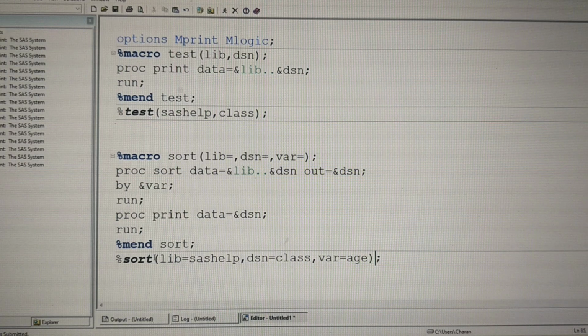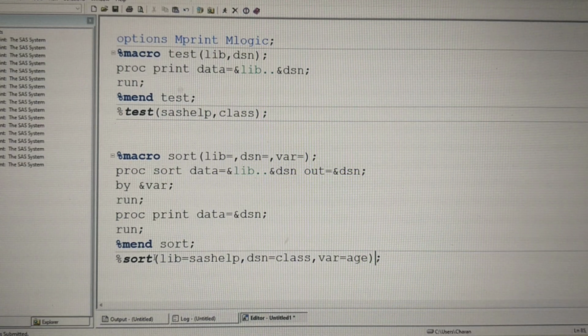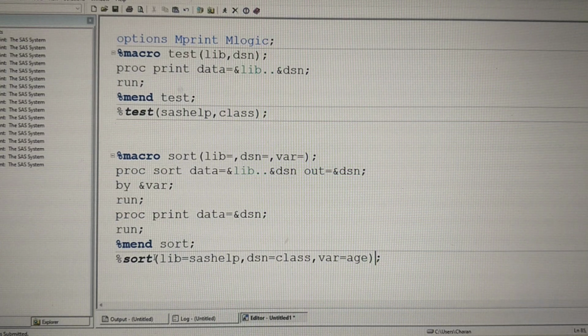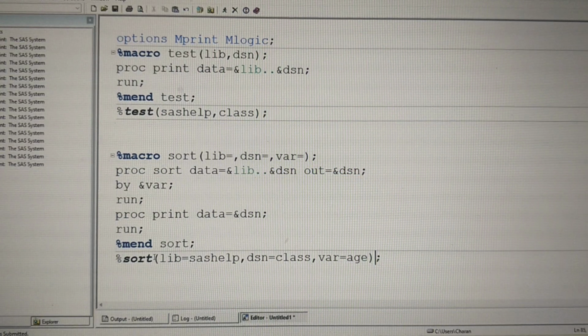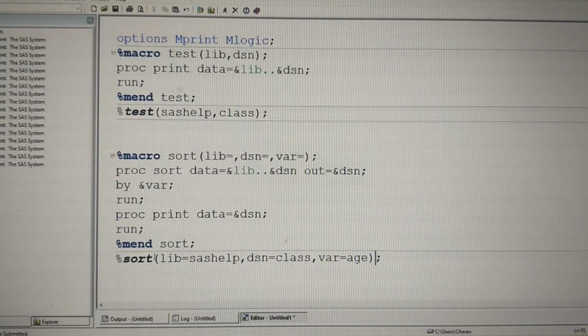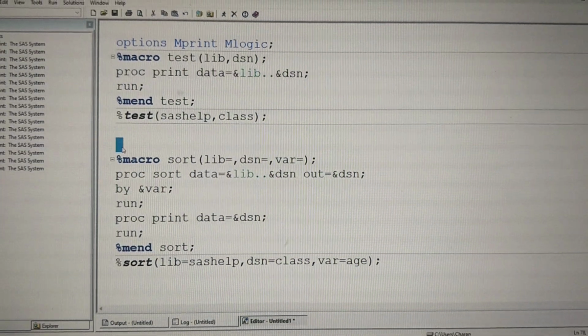MLOGIC 5 times, sir. Okay, MPRINT? MPRINT 9 times. I need MPRINT also, 5 times or 9 times? How many lines of code are there inside my sort macro? Total number of lines. 5, sir. Then 5 only, MPRINT 5. What about MLOGIC? MLOGIC also 5, sir. Now I am submitting this one.